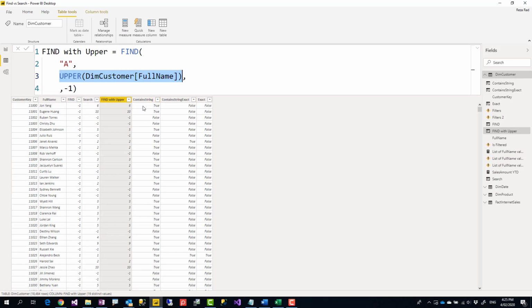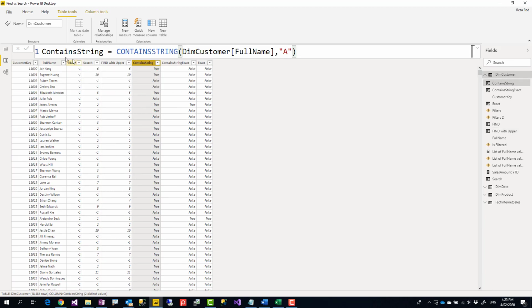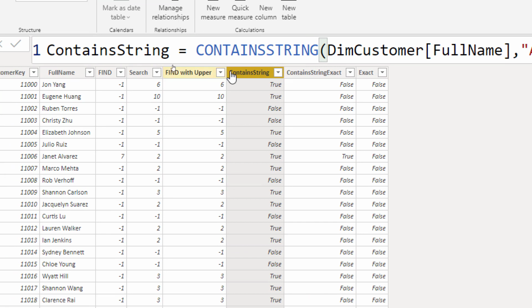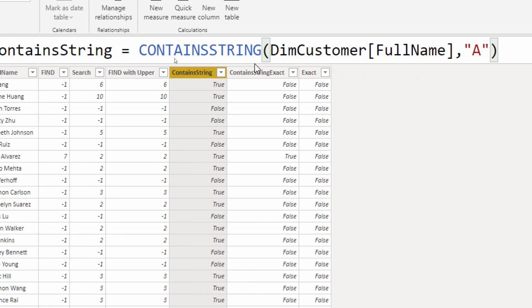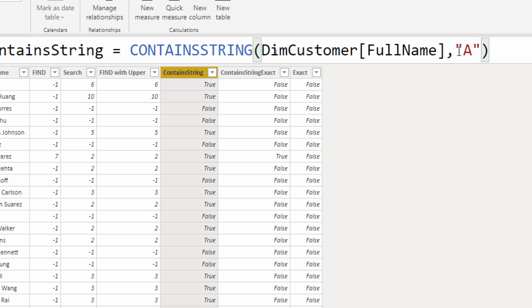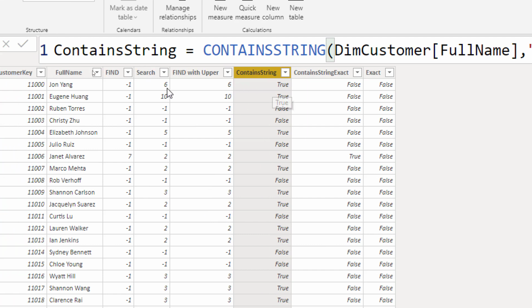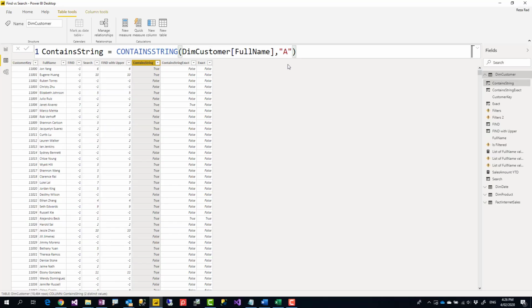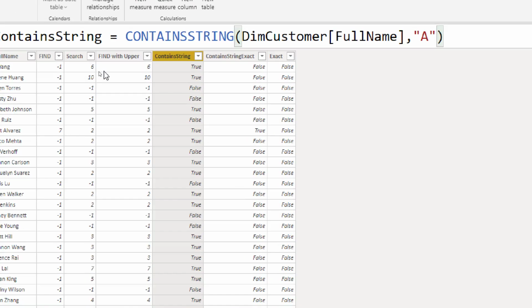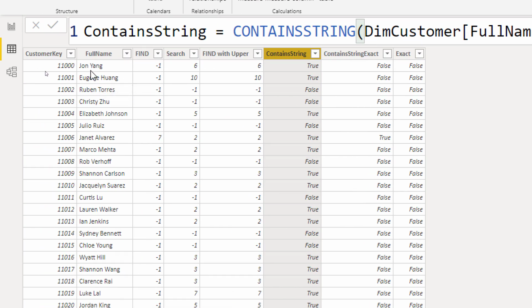There are other functions that you can use for checking these term values. CONTAINSSTRING is another function for this. CONTAINSSTRING will check if a term is inside the text or not. It just has 2 input parameters. The result is true or false. If it is inside that column, it returns true, otherwise it returns false. This is not case sensitive, as you can see here. For example, lowercase a is available here, but it still returns true.